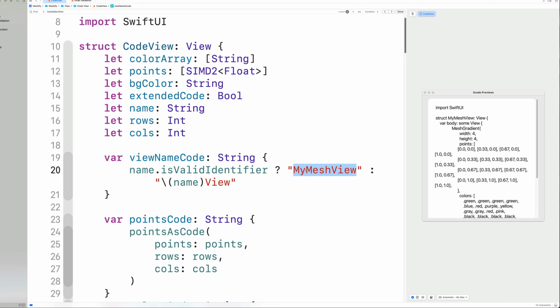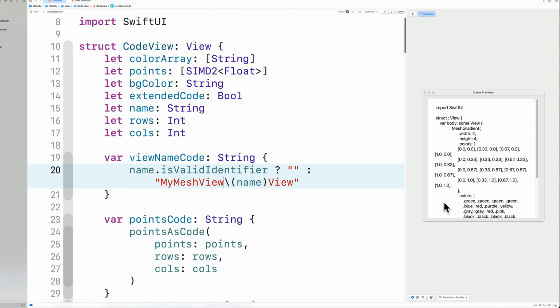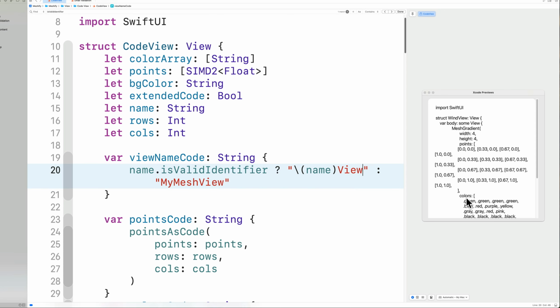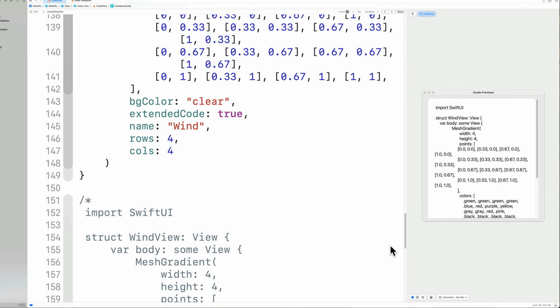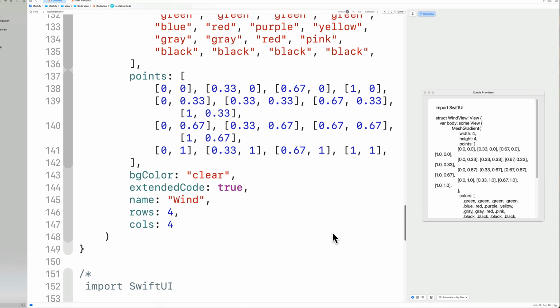Okay, so my logic was incorrect. So it's always good to test things. So if it's a valid identifier, now we see in the preview that I have wind view because it's a valid identifier. Now, if I change wind to something else, invalid, then we'll have an issue, right? So let's go to the preview. Let's start with an underscore. That should be valid. And it is valid.